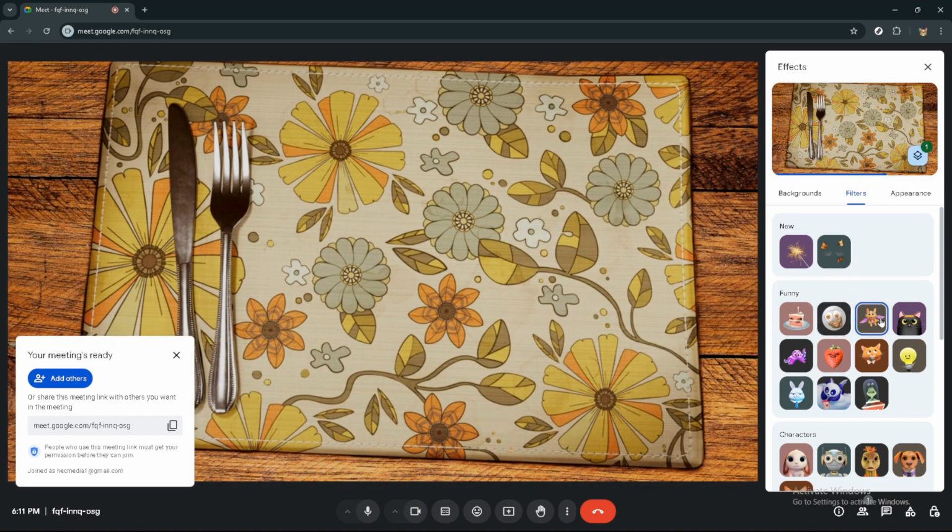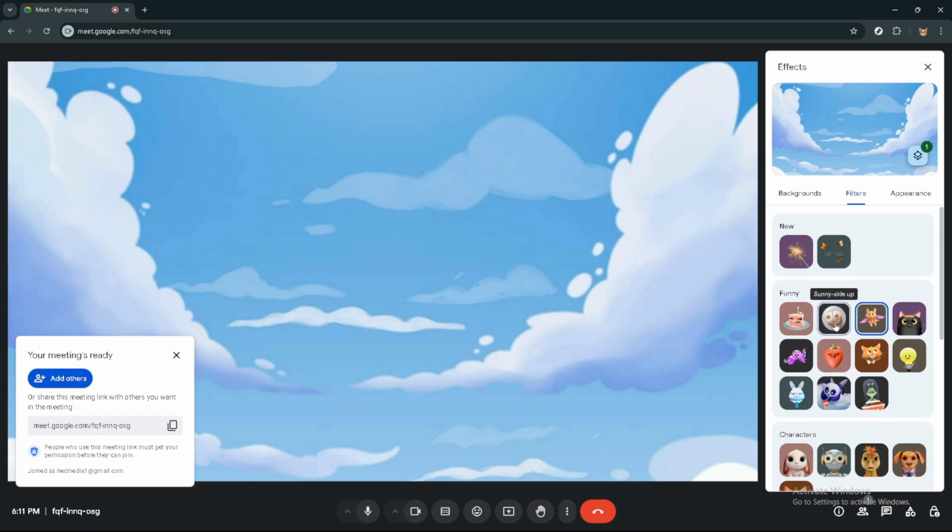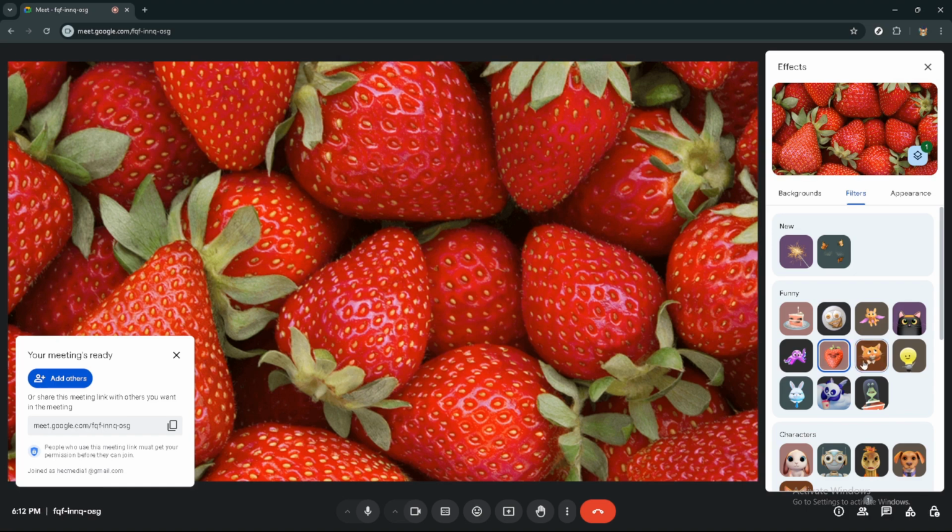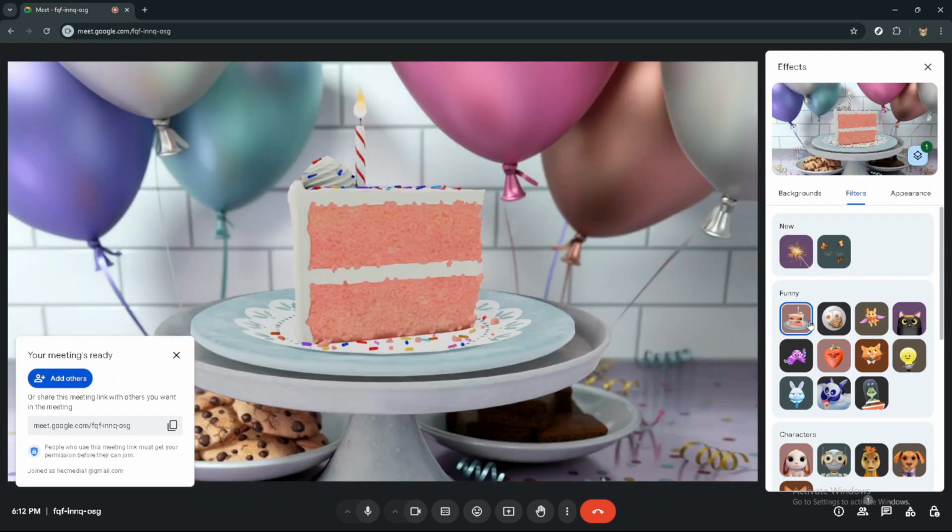Trying on different filters can liven up your Google Meet calls, and finding the perfect one is simply a matter of scrolling through the options and selecting what catches your eye. Whether it's a slight blur to make your background less distracting, or something more whimsical, each filter has its unique charm, and that's all there is to it.